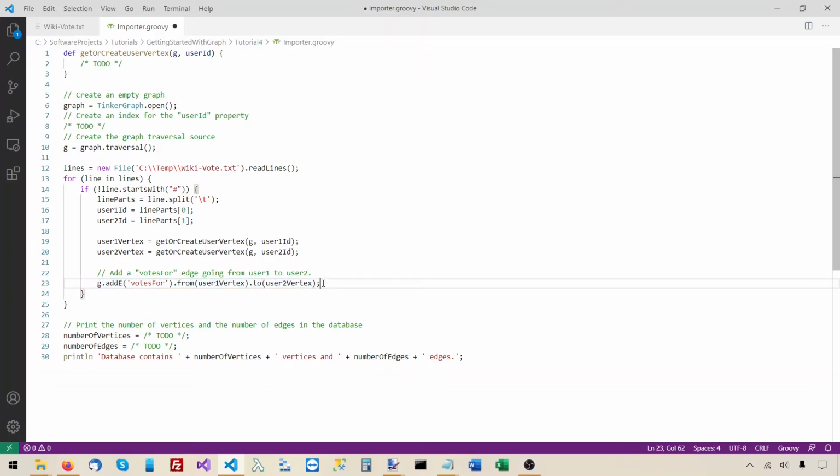So to actually send this traversal to the database, we need a terminal step. We already saw an example of a terminal step, which is .next. We know that .next actually sends the traversal to the database and gets the result of the traversal. In this case, the result of the traversal will be this newly created edge, the votes for edge. So next is an example of a terminal step. Another example of a terminal step is toList.